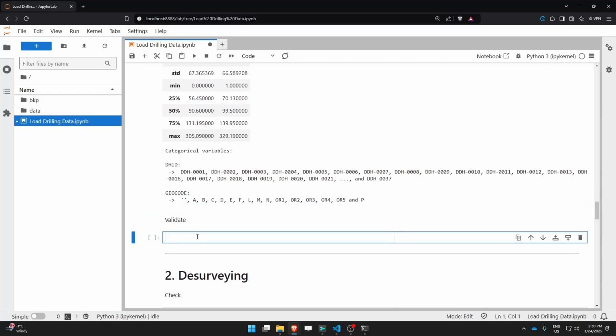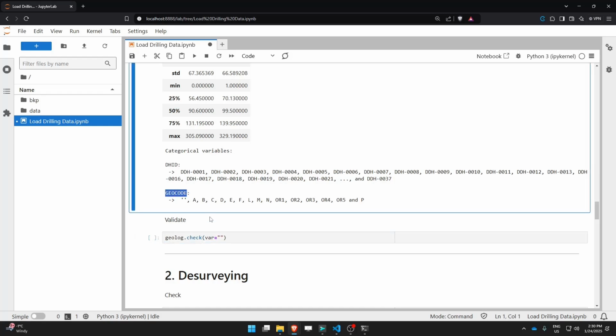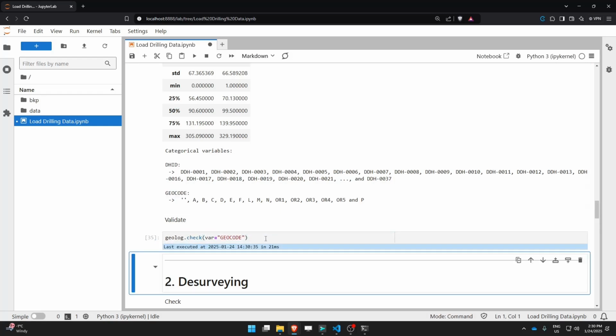This is interval data, so we can do a geolog .check, and of course the only variable that we have in here is the geocode variable, and we can quickly check, and because it hasn't returned anything, we can safely assume that this data set is fairly clean.